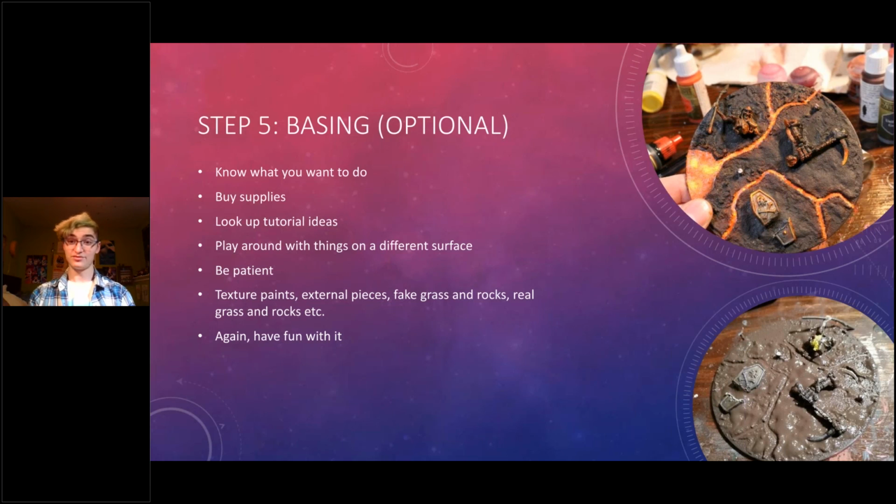And again, have fun. It's such a good time. You can have so much fun with minis. It's so artistically freeing. It's great.